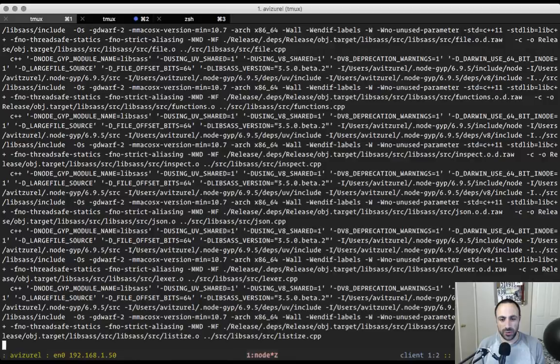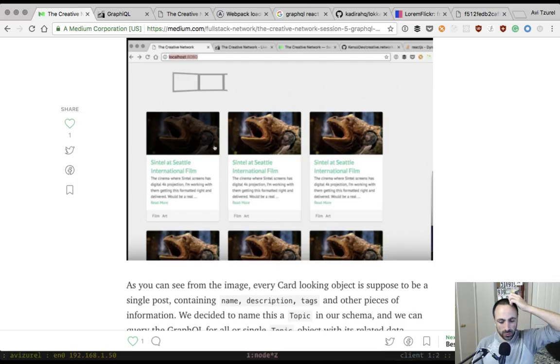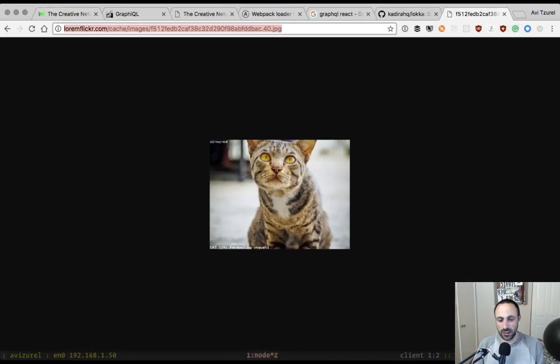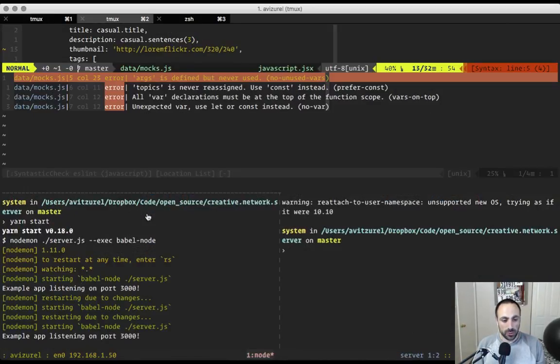Okay, so now Node is still recompiling Node SAS. While it's recompiling, people in the chat room, if you have any questions, don't be shy, just let us know. All right, so we have fake pictures now, and Node is recompiling.